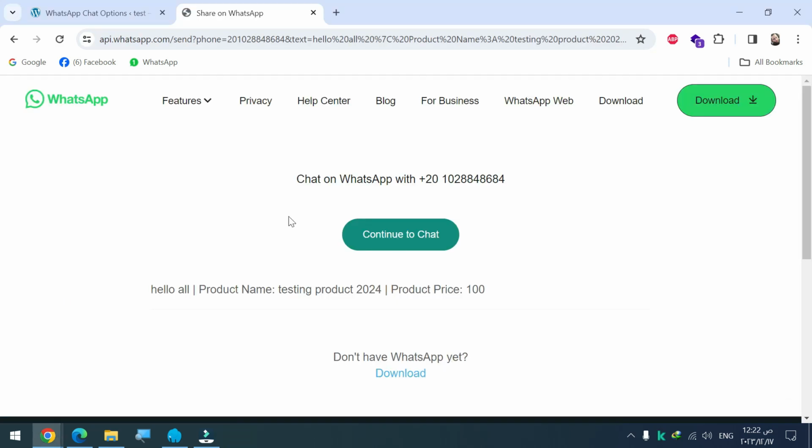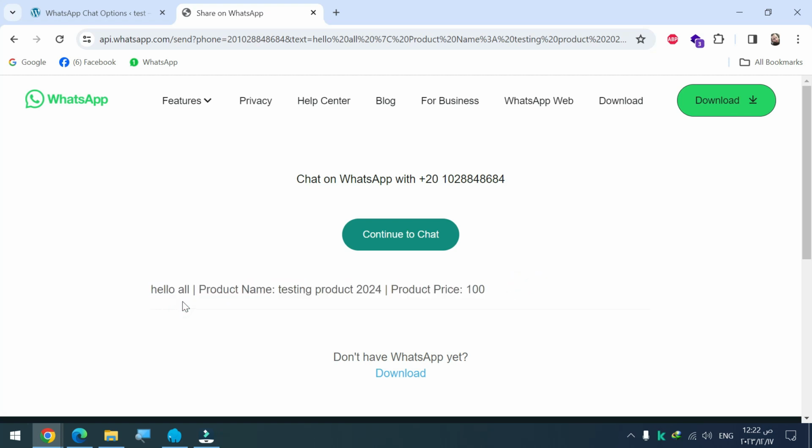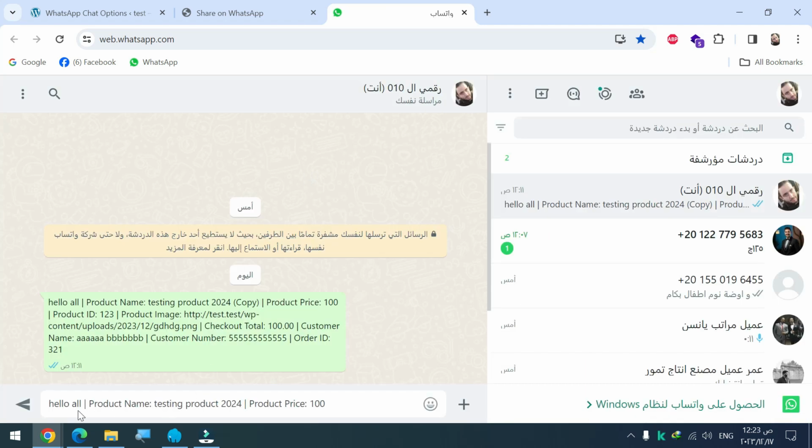Okay, the plugin redirects me to the receiver number, and this chat should be with the admin, and this is the message content we chose from the options. Let's continue with WhatsApp Web. This is the message, and I will, as a customer, send it to the admin, and that's all.